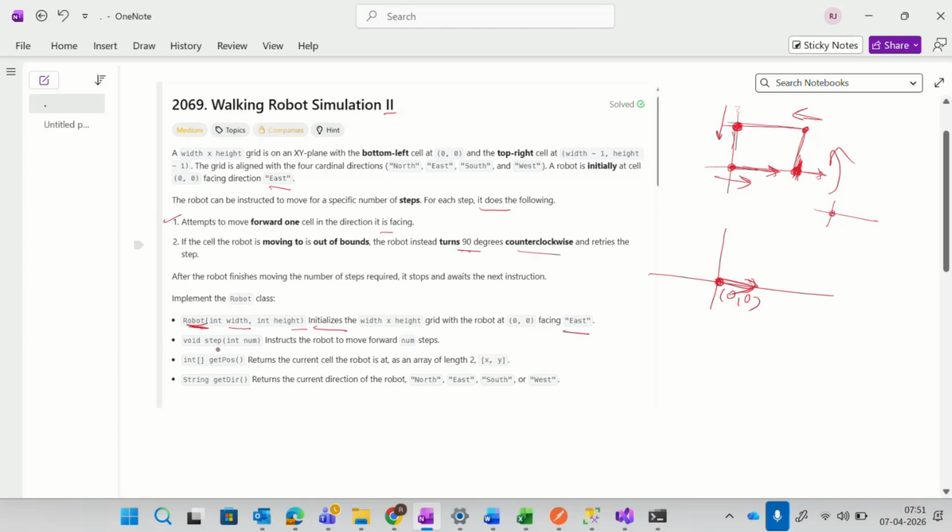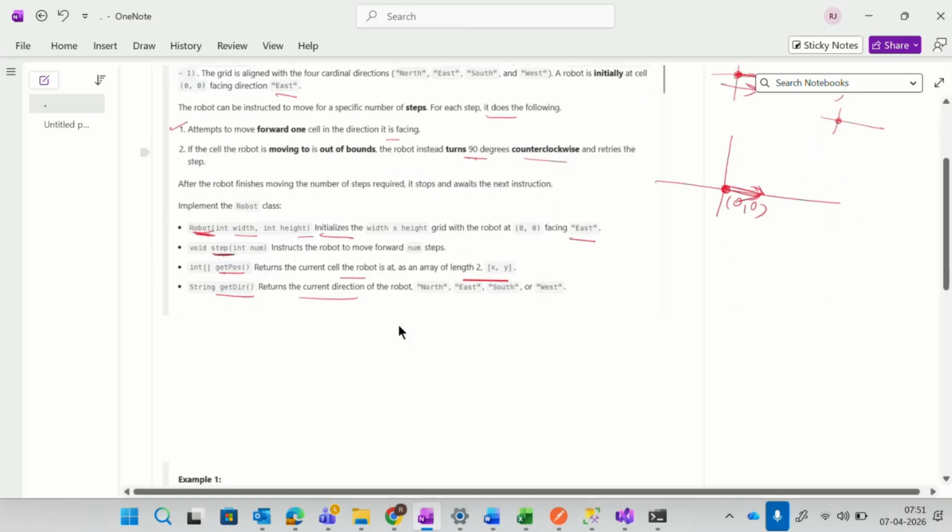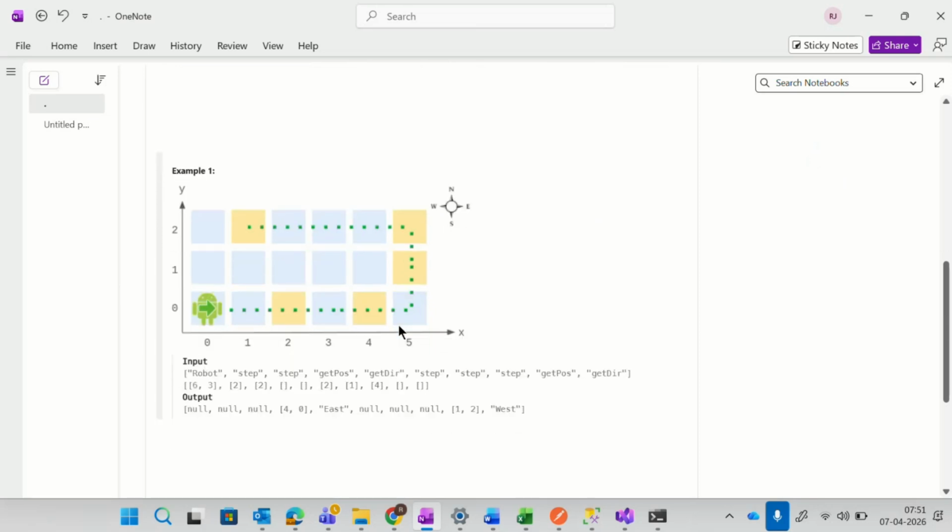And the second method is step. What do we need to do in this? We need to instruct the robot to move forward num steps. Okay, this step is to make the robot move forward num steps, and get position is to return the current position of the robot, and get direction is to return the current direction of the robot. So yeah, that's it.